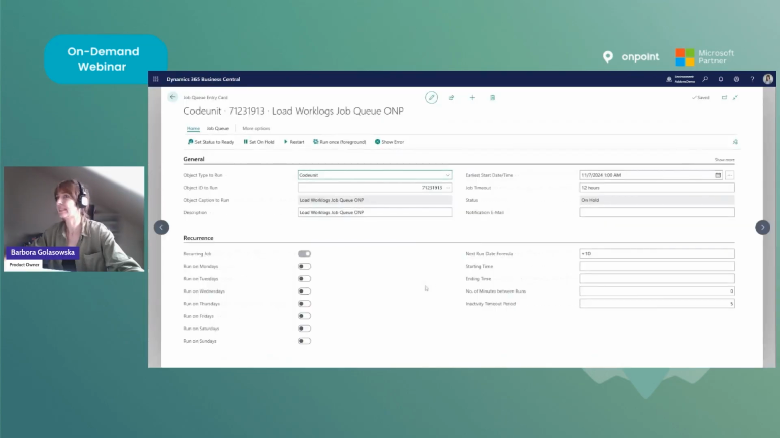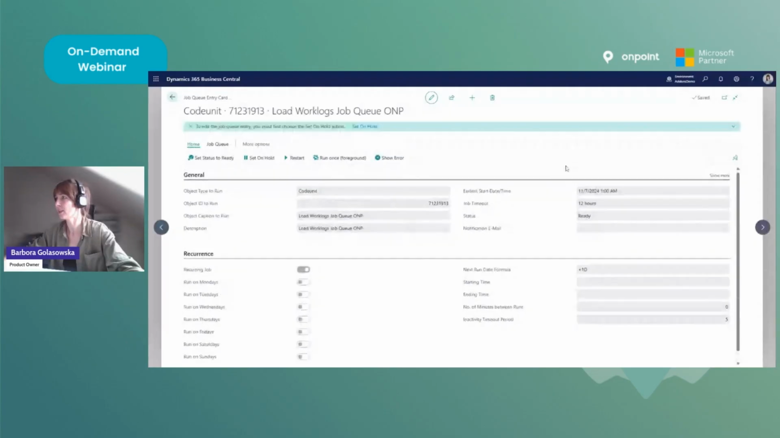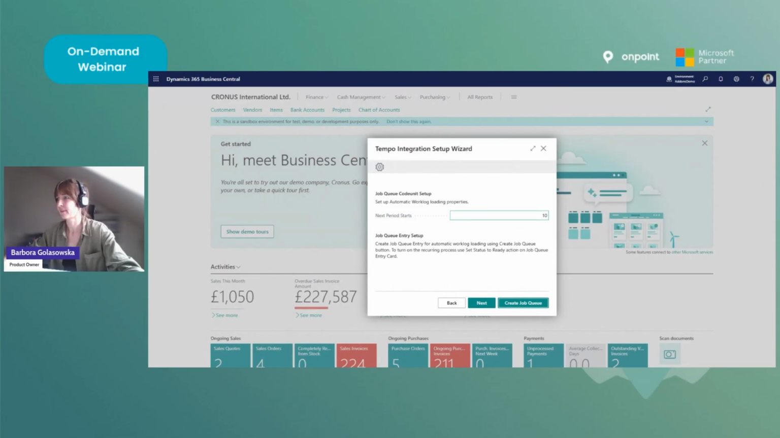and you can see that the relevant job queue entry is completely pre-configured. The only thing you need to do is to set its status to ready. Of course, you can change the values here according to your needs, but essentially it should be ready to use as is. Okay, and that was the last step in the setup process of the Tempo integration.